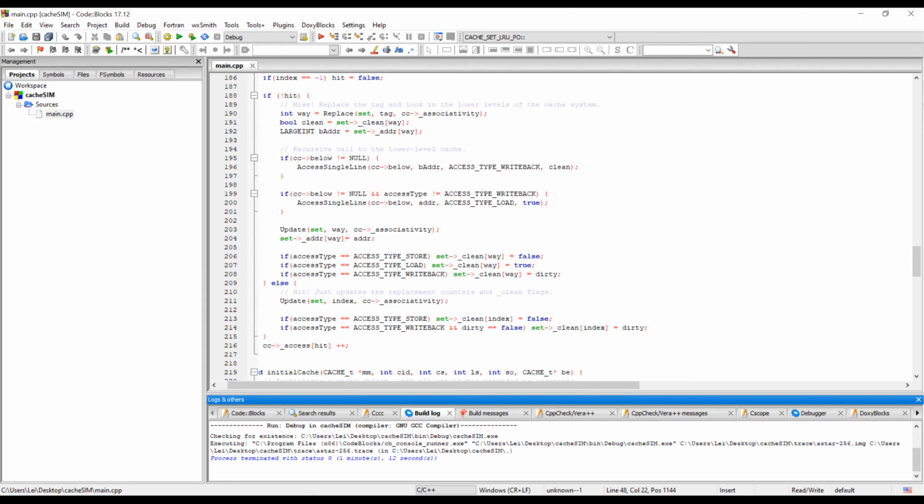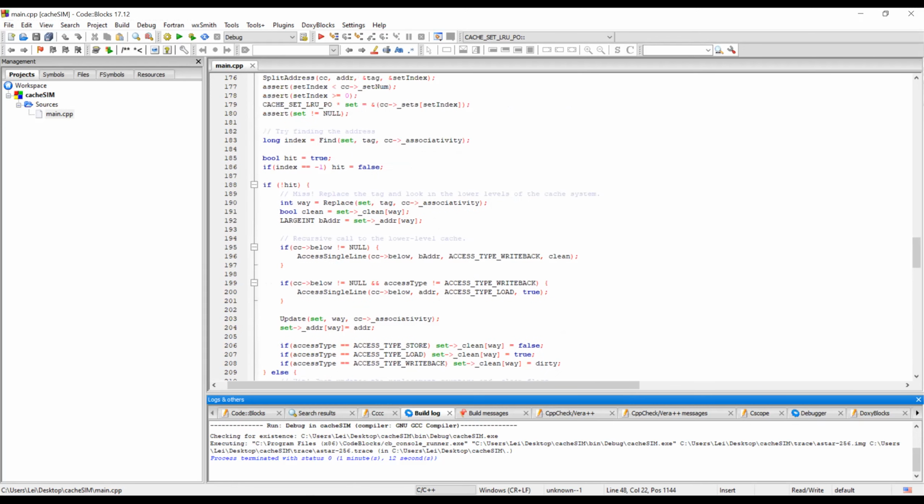So let's see, there are three important functions. The first one is the find. It can help you to do the lookup. So this is the find function. The next one is the replace function. And then the update. I will explain these three one by one.